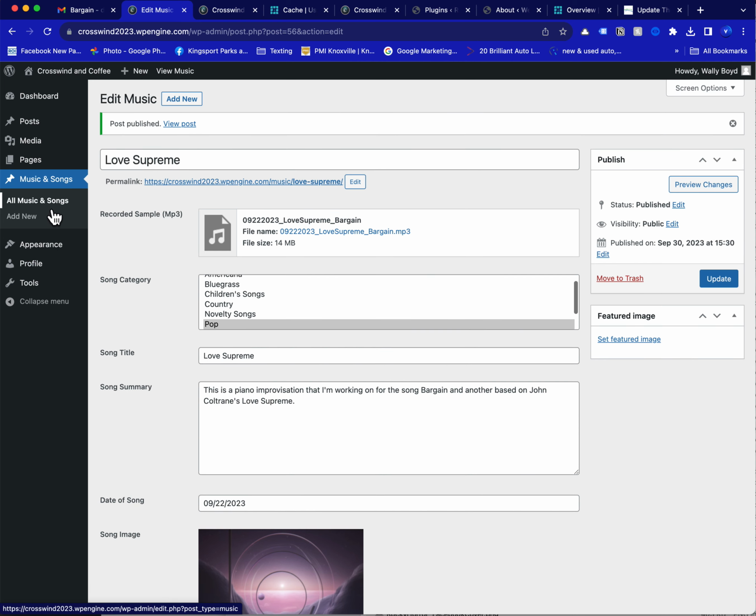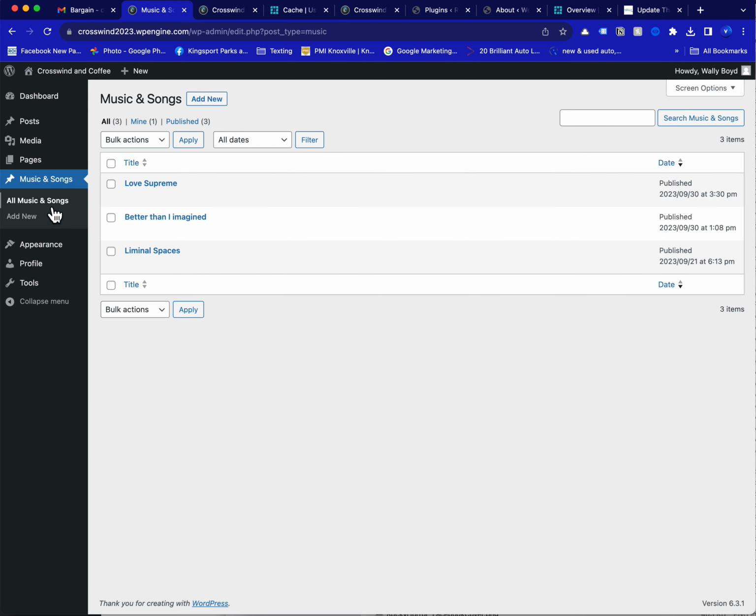And when I click Publish, now when I go to All Music and Songs, I now have 3 songs there. I have Love Supreme, Better Than I Imagined, and Liminal Spaces. Now when I click All Music and Songs, I can go to Love Supreme and I can say, well, I want to change that graphic. I want to upload a new file.